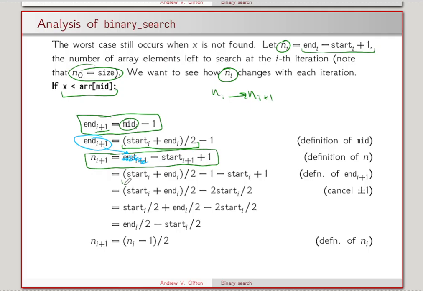So here you can see I've done that. This is the new endpoint there. The rest of that is just this part up here, unchanged. And then I'm just massaging. I cancel the plus 1 and the minus 1 right there. And what we end up with is, after we do this, the new number of things that I need to search is equal to the old number of things minus 1 over 2.